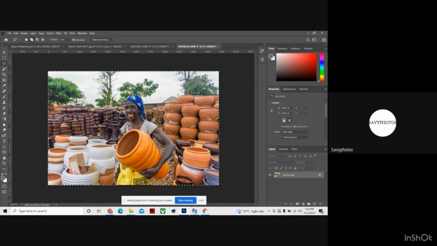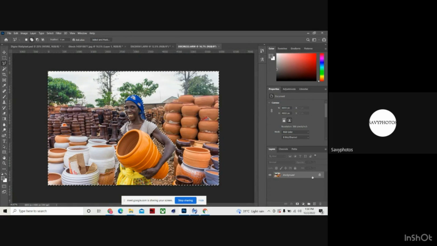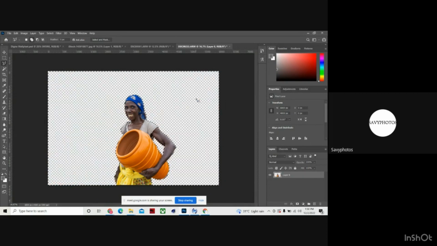And I've done that. The next thing I want to do is double tap on the layer. The layer is locked. I want to double tap on it, release the layer, bring the layer up. Next thing I want to do is delete the other parts of the image, delete them off. So that's it.